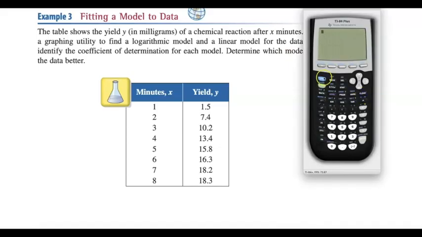We're going to go back to here. We're going to type in our data. So I'm going to go stat, edit. We're going to clear these out. Go to L2, hit clear, hit enter, then clear, hit enter. I'll type these in off screen. I typed it in, and now we're going to find which model works best.